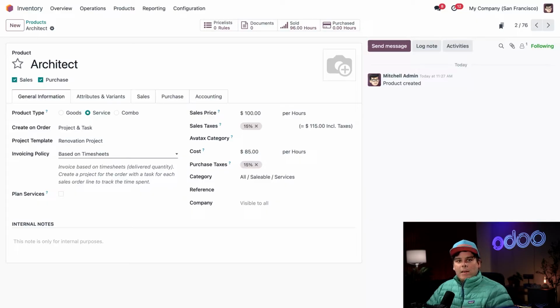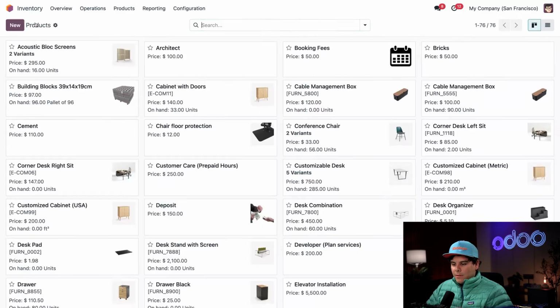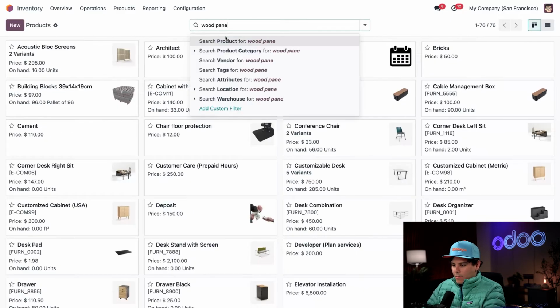Now, let's actually examine a physical item. But actually, before we go ahead and head on over there, I want to make a quick note that in these types of areas, when you have things like services that you need to plan, you have an option for that as well. More on that in a separate video. Now let's go back to products and let's look at our wood panel.